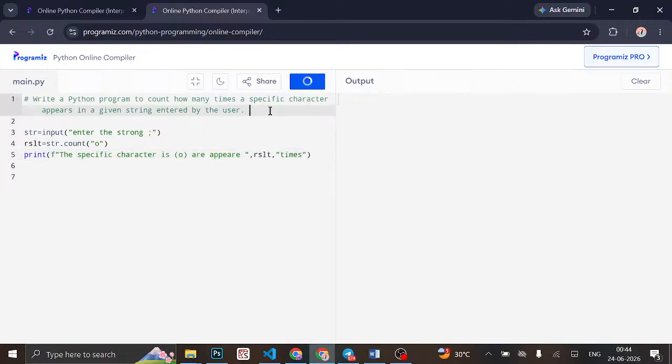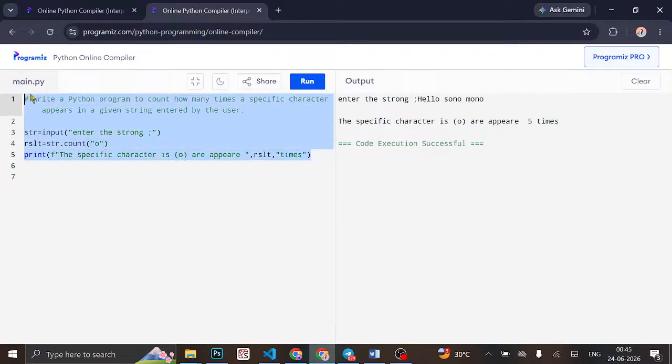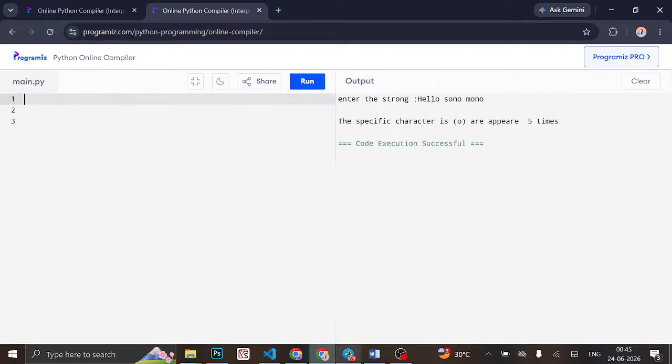Okay. Hello. So, one. The specific character is O, the R appears five times. One, two, three, four, five. So the code runs successfully. The Python program counts how many times a specific character appears. It says the specific character, how many times, not every character that appears in the string, it doesn't say that, but just like this. So I'm printing this here.